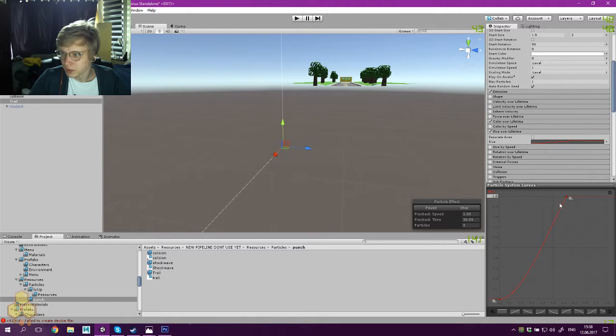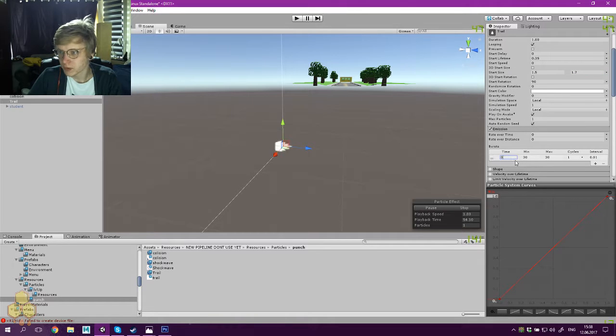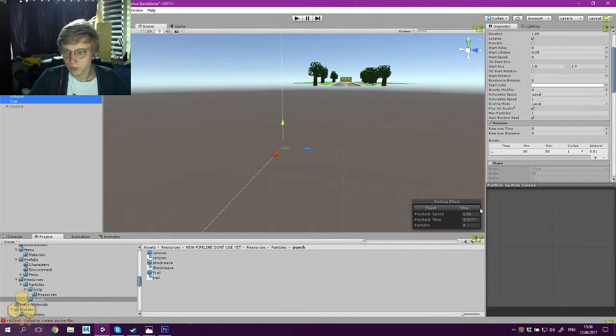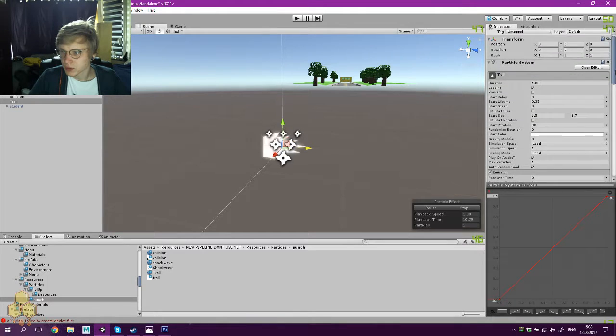Need the size over lifetime to stay more consistent. I need it more consistent, so I'm just gonna make it like this. And the size is also gonna be 1.7, so I have a little bit more control over that. And the time is gonna be 0, and actually the collision can be at 0.1, and the shockwave can be at 0.2. Looks really messed up right now. But that's alright.